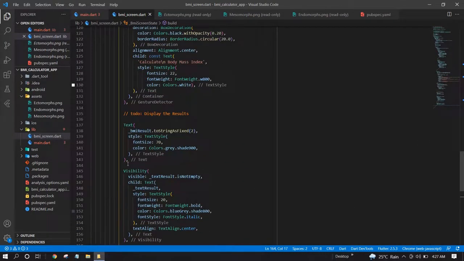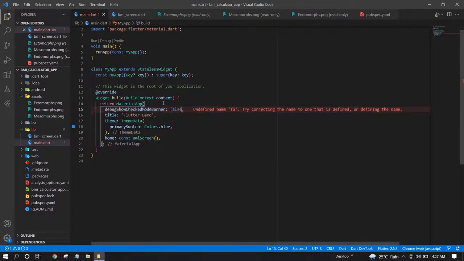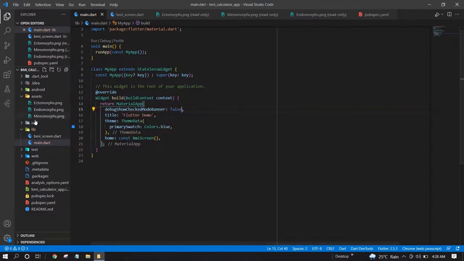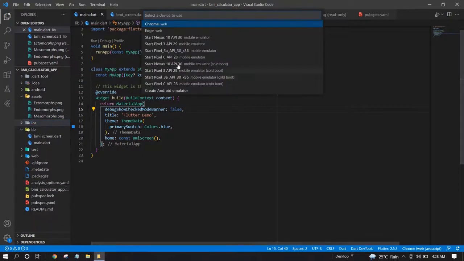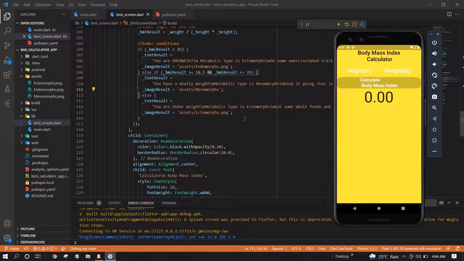Okay, now we are pretty much done with the application. We'll head back to the main dot and assign the BMI screen to the home page, and we remove the debug banner as well. And now let's run the application and see the output. Okay, so now our application has been built. The first thing I see is that we can make some changes to improve the UI. So we'll just head back to the BMI screen.